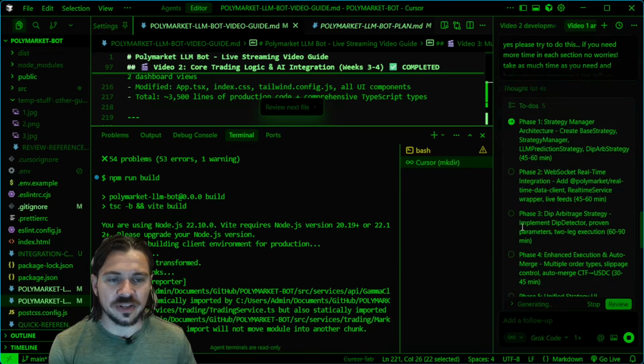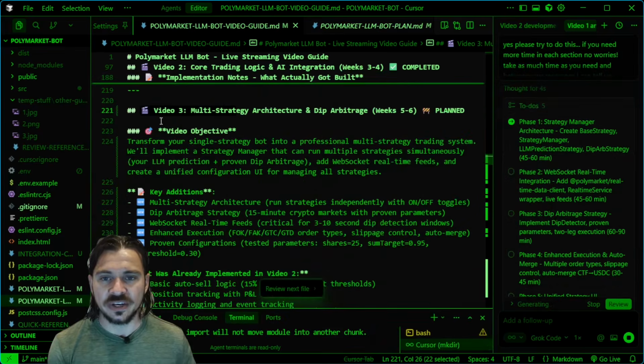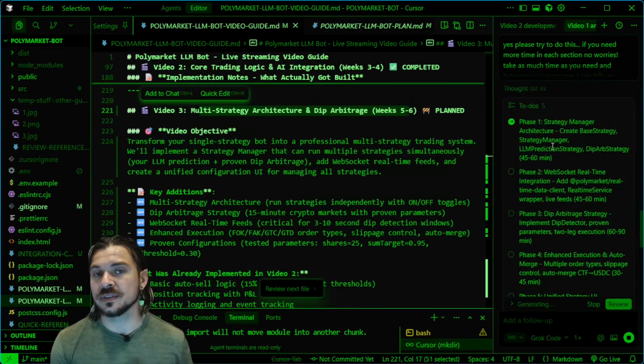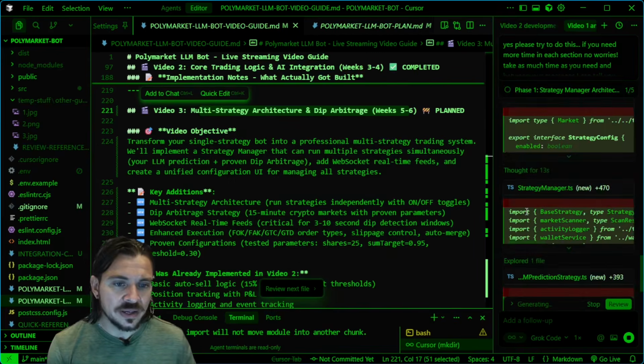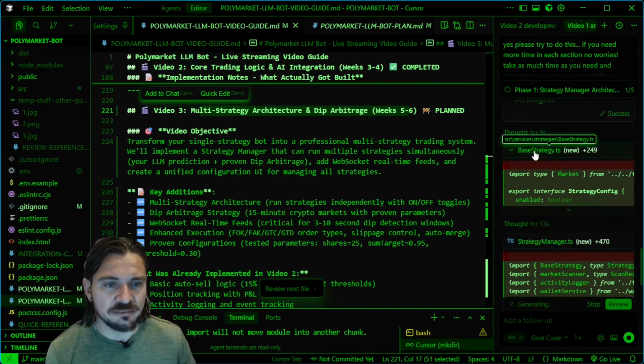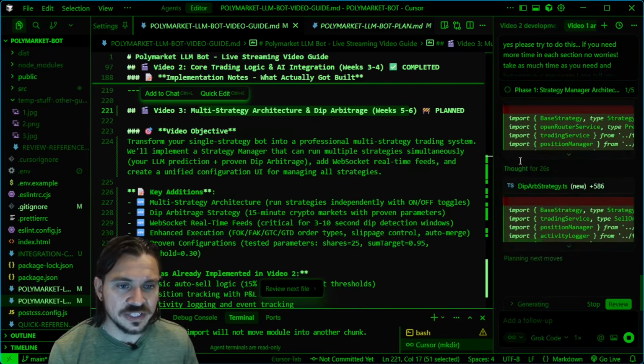And you can see here, one of the magics of AI is that it's able to break my video guide. Let's go back to this. This is the video guide that I mentioned before. It's broken that into 5 phases. Okay, so it's going to do all of these things in each phase, and after each phase, I'm assuming it's going to check in with me. So let's break this down. So it's creating the files like base strategy, strategy manager, prediction strategy, all these different files.